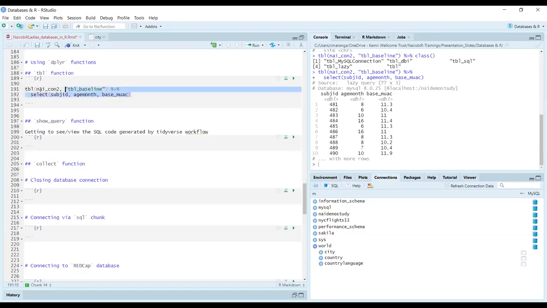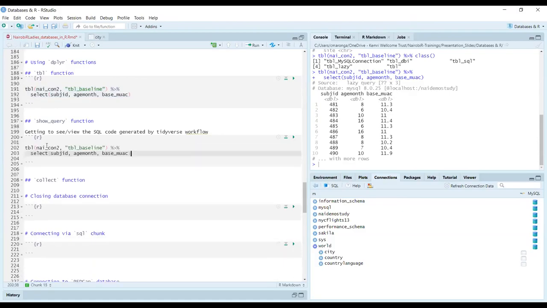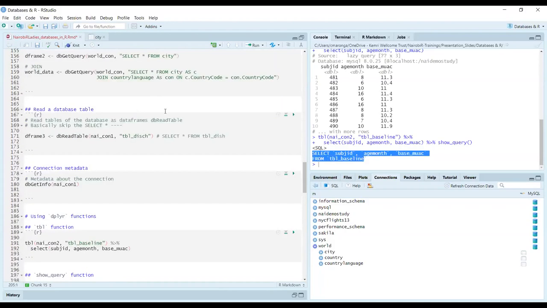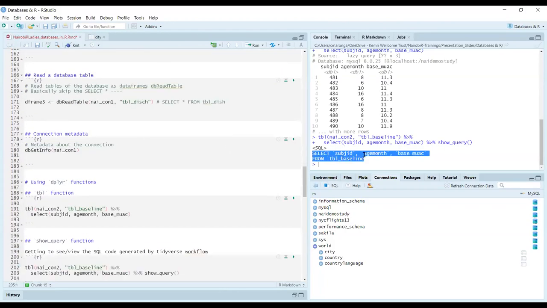So at this stage, as we said, these are connections. You don't have data sets yet. To see the SQL query that has been run on that particular code, you can use the function show_query. If you do that, you realize that it will give you an SQL query that has been passed to the database, which is basically this. So select subjid, agemonth, baseMUAC, from. This SQL code, you can use it maybe somewhere like here. And it's a good way to learn SQL.